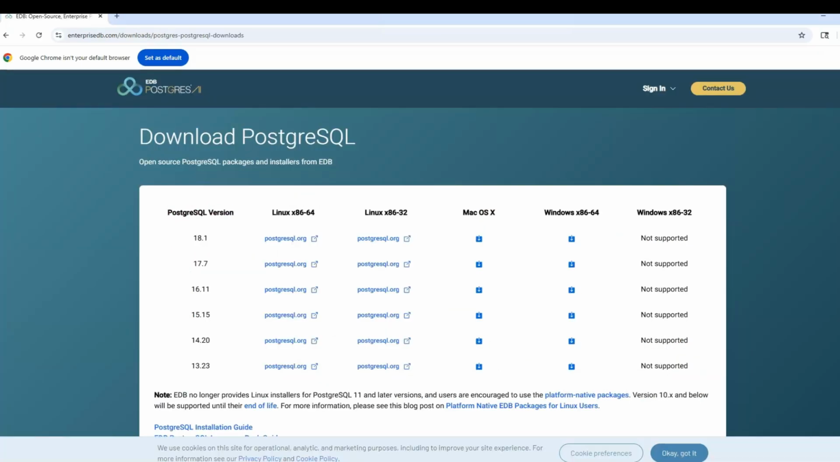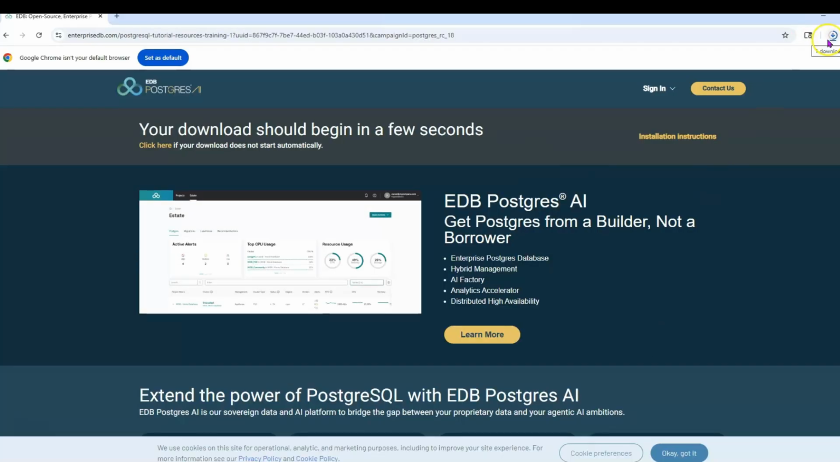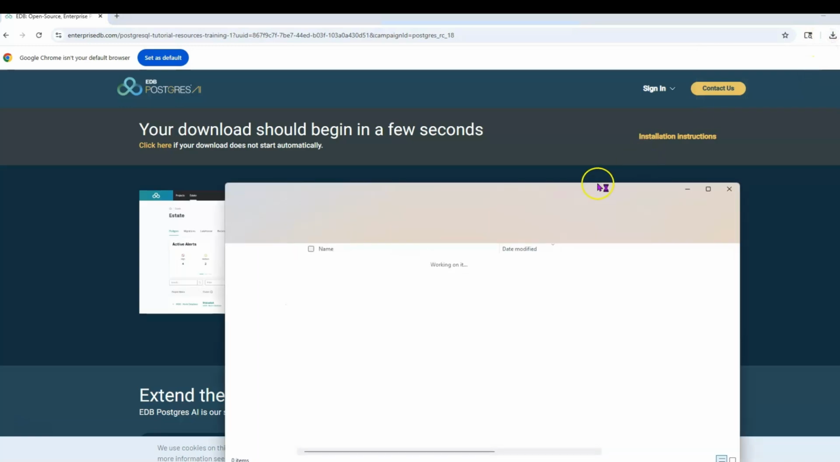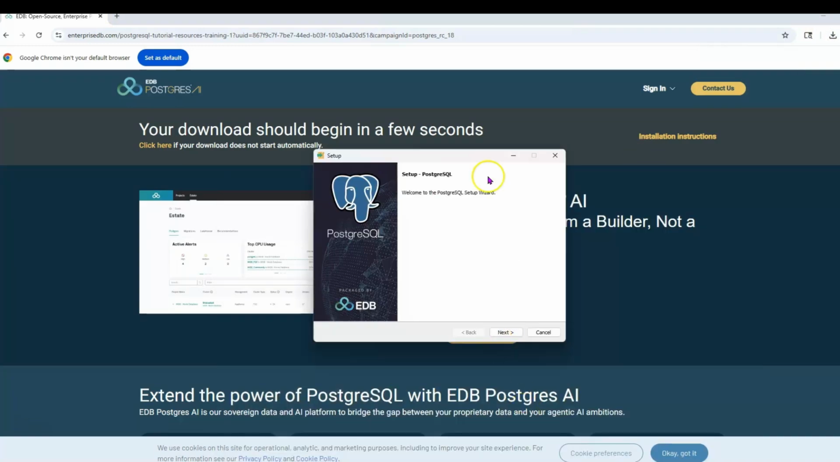This will take you to the Enterprise DB installer page. Choose the latest version available. At the time of this recording, I'm downloading PostgreSQL 18.1. Now the download is in process, top left corner. Now you can go to your Downloads folder and open that folder. Once the download is complete, now we can start the installer. So click Next.